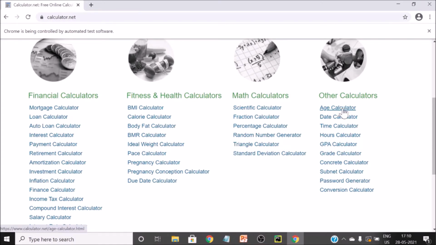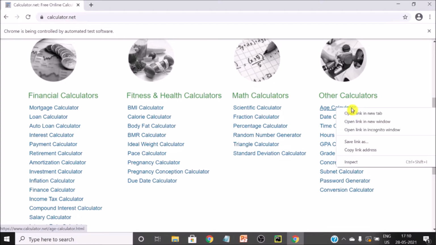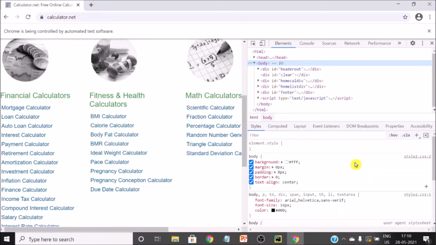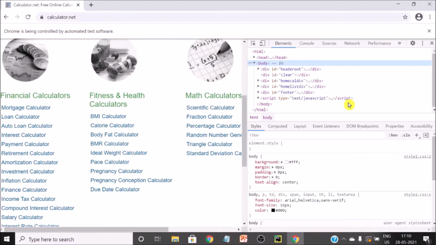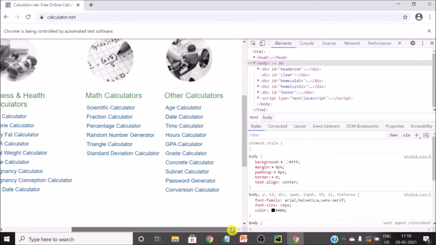So what is the way to identify the elements? There are two different ways. Either you can just do right click and inspect, and if the right click is not enabled, then you have to do Control Shift and I. So I'll just do Control Shift and I now. Then you have to search using some text or something for the right element.